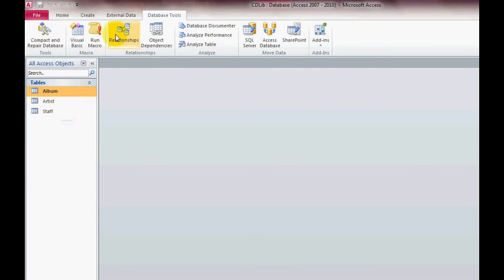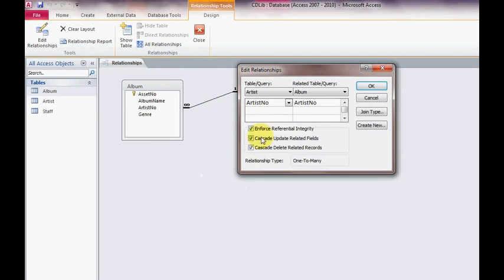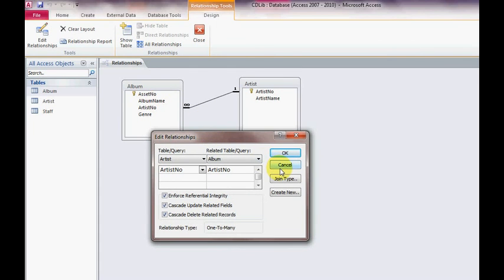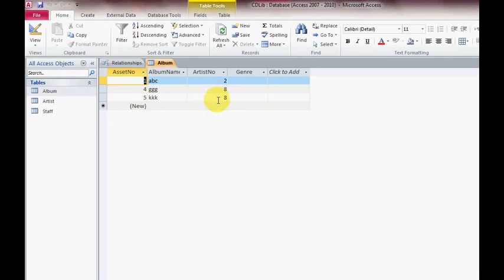Now in my relationship, since I have enabled this Cascade update related fields, that means if I change this 8 from this artist, automatically my album's data should be changed as well. So let's see whether it's happening. So you close it. In my album I have 8 and 8.